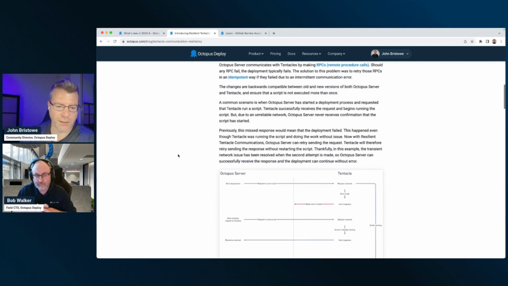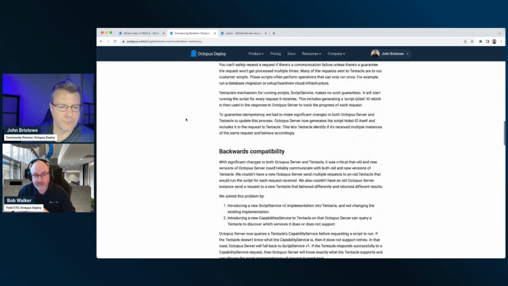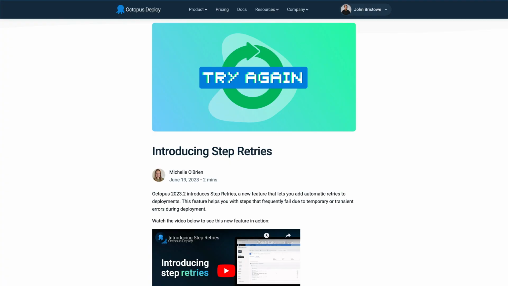And Adrian goes into that through this. Yeah, and this won't retry your steps either, because he calls that out in his blog post as well. If you're interested in retrying steps, there was a new feature we added, I think, in the last release, 2023.3, that allows you to retry those steps.